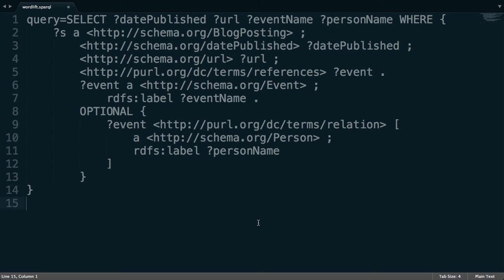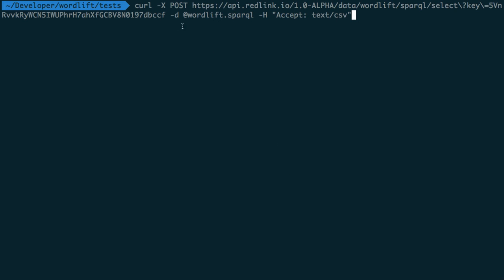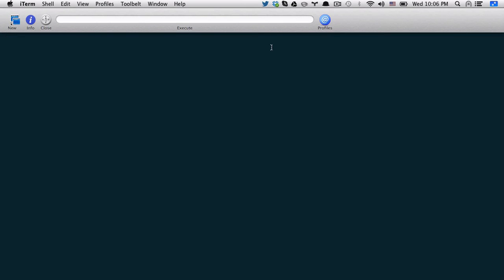Here I'm running a SPARQL query on my blog. I'm now asking from my triple store the date I published a post about an event and any person that were quoted in the event. I will now run the SPARQL query against the blog endpoint, and I will ask for output in the CSV format.